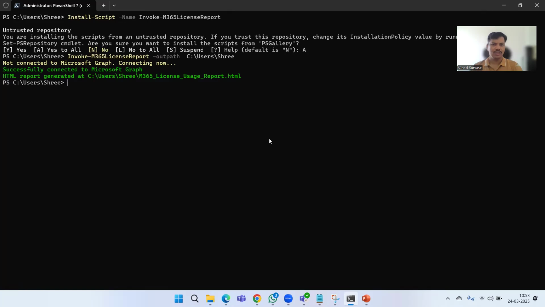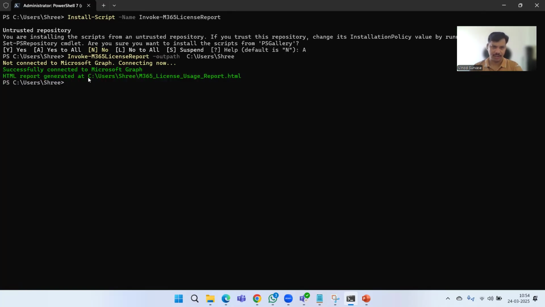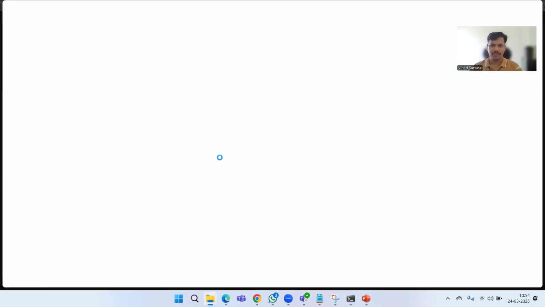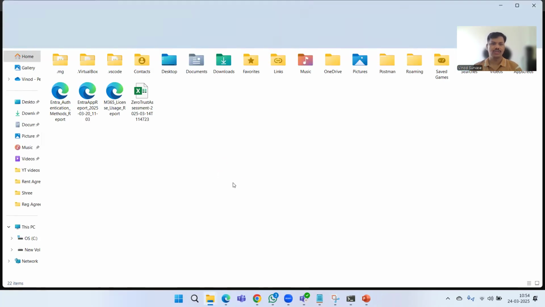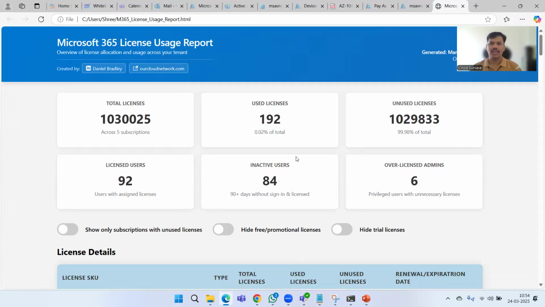All right. So here you can see that it has successfully downloaded the report at this location. And you can see that it says HTML report generated at this address. So let's go ahead and open this folder. I'll copy this one, Windows R, paste it and hit enter. So it should show up there. So here's the report. I'll simply double click on it, and all right.